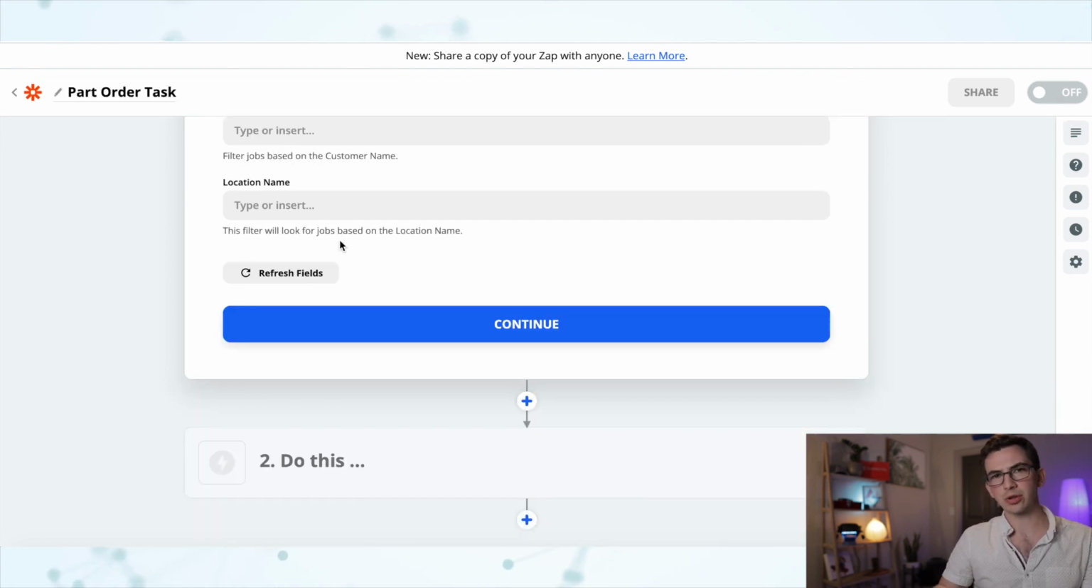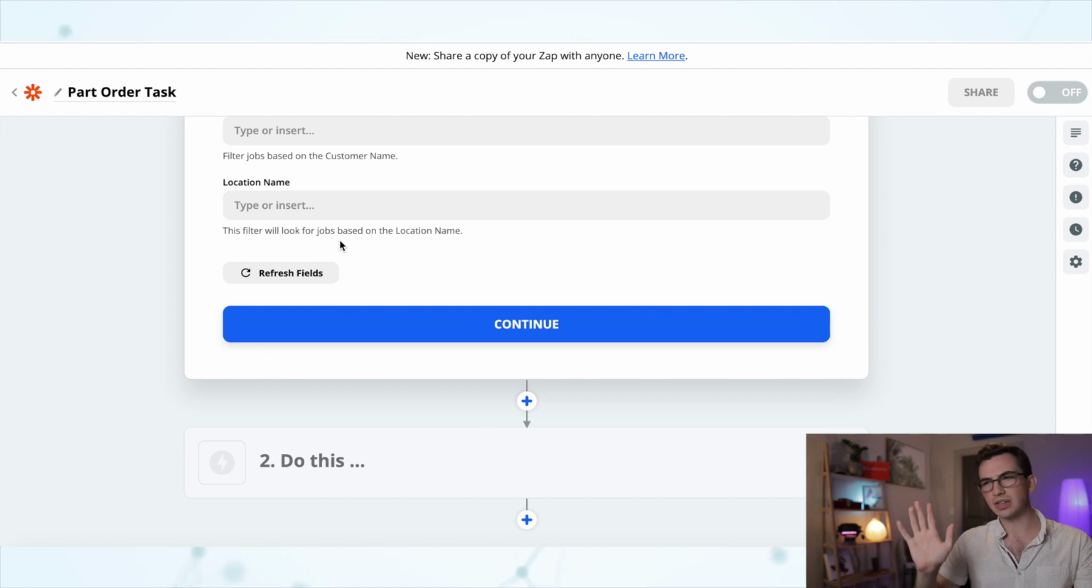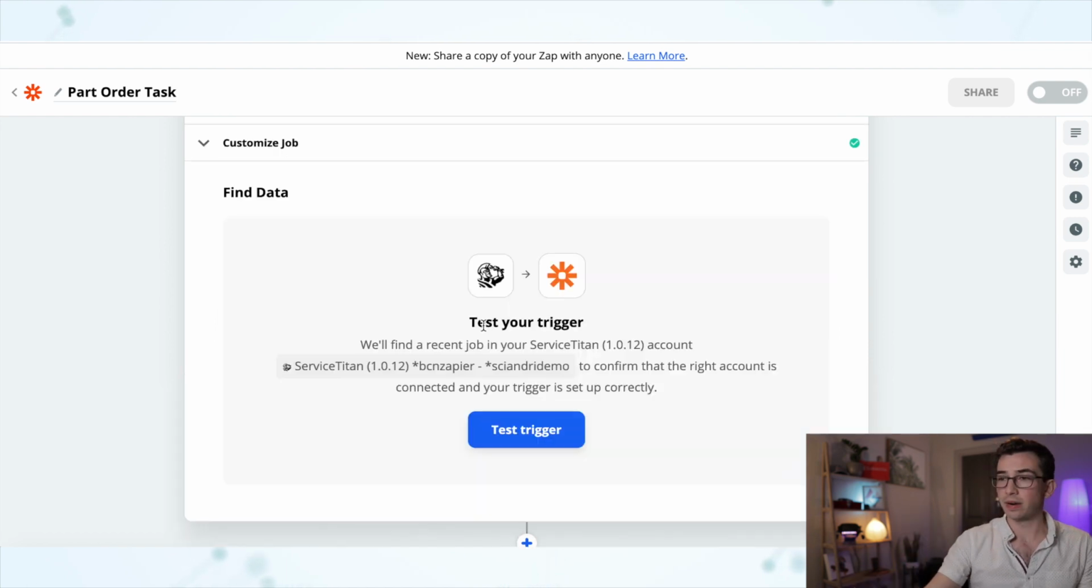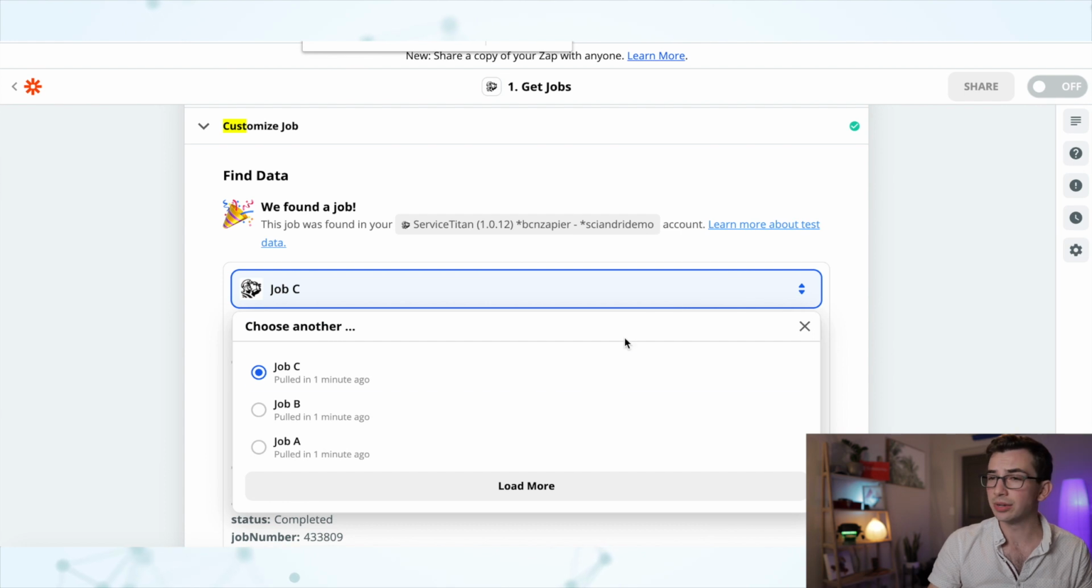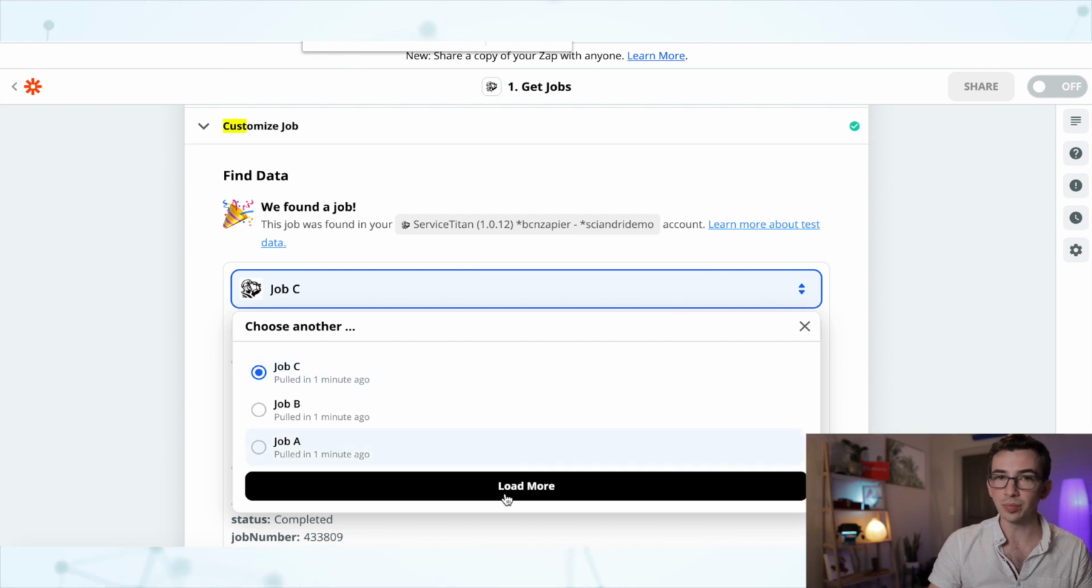Now I'm hoping to trigger the rest of my automation when a specific form is filled out. So none of these fields really help me filter down for jobs that have this form. So I'm just going to leave all that blank and hit continue. All right, then I'm going to hit test trigger, and that is going to pull in some example jobs for me. I can see here it pulled in three example jobs and then I could hit load more to get even more. But for this example, it really doesn't matter which job we pick, just any old example job will do.